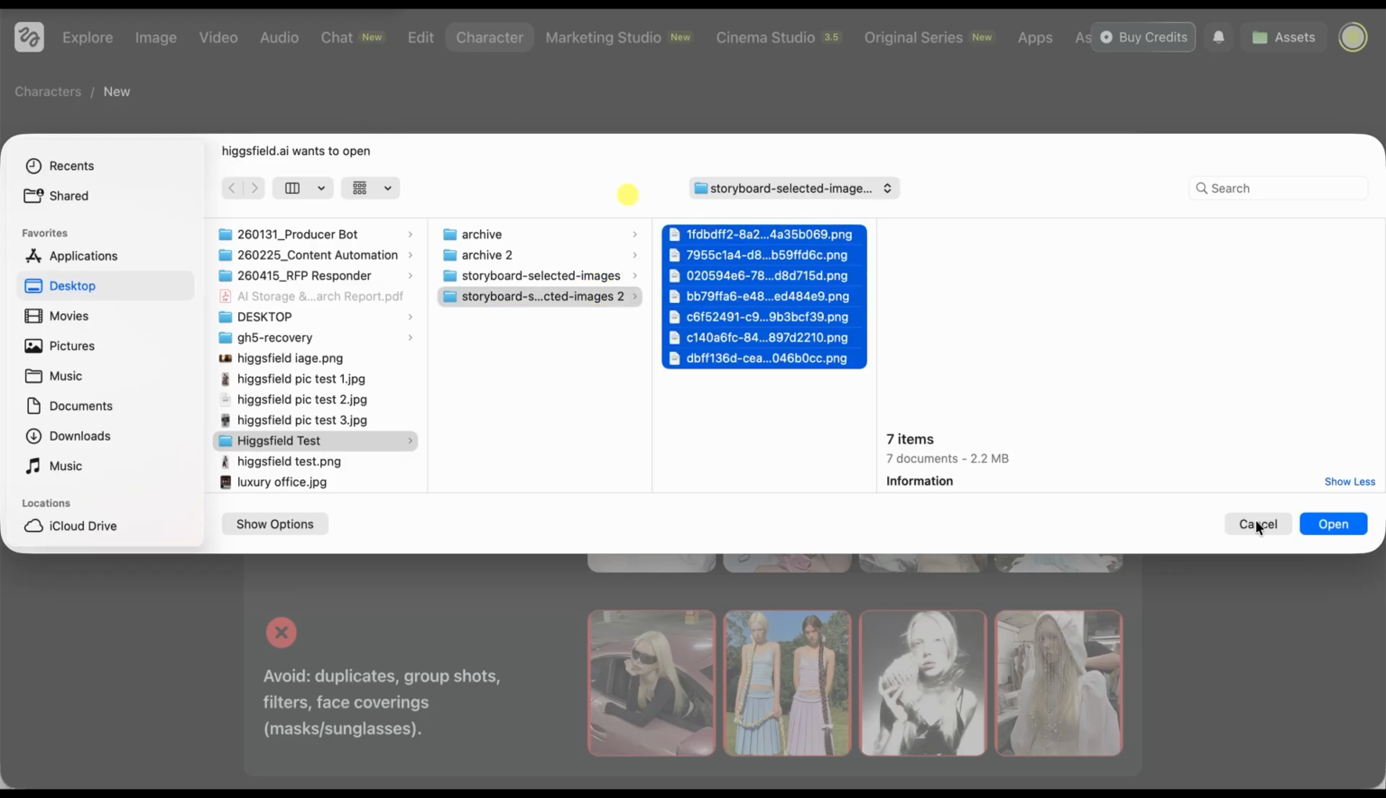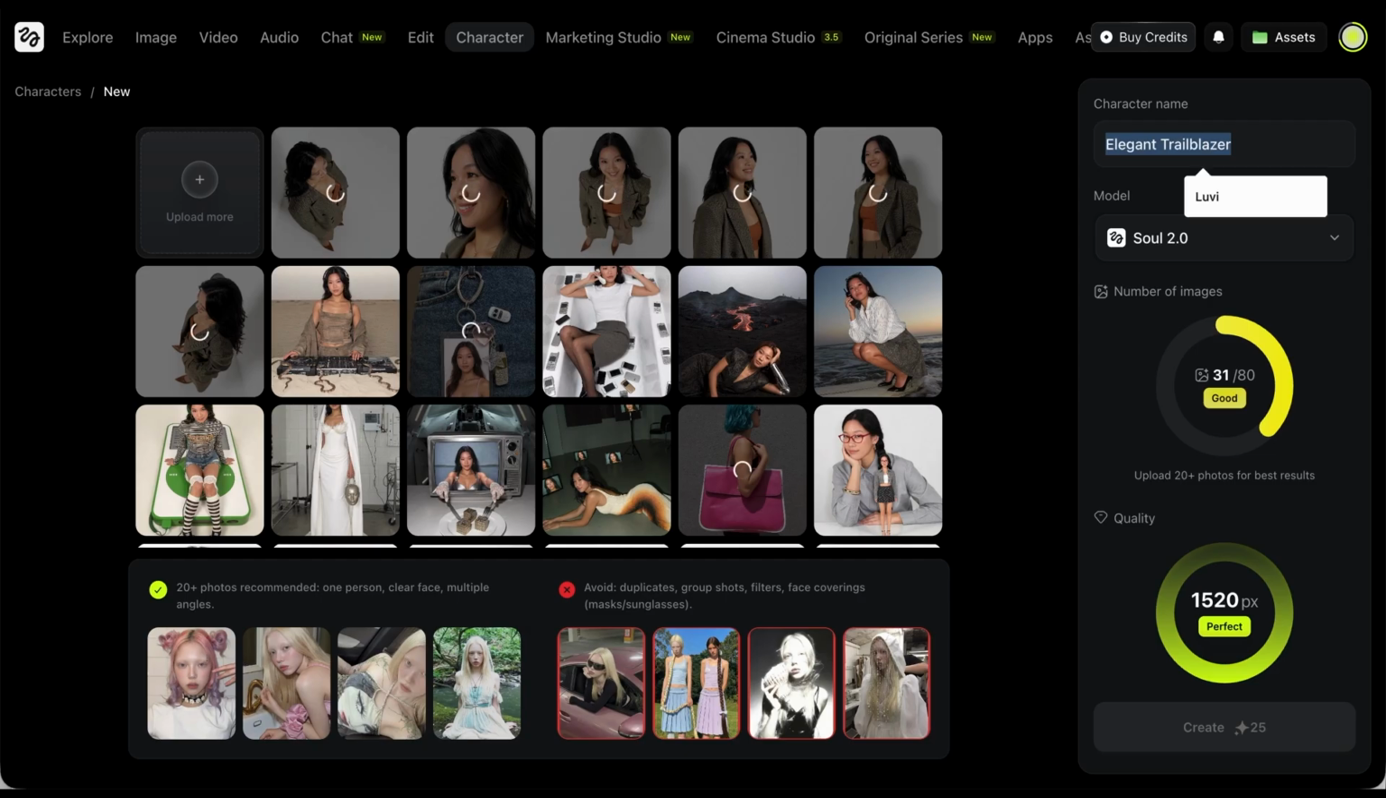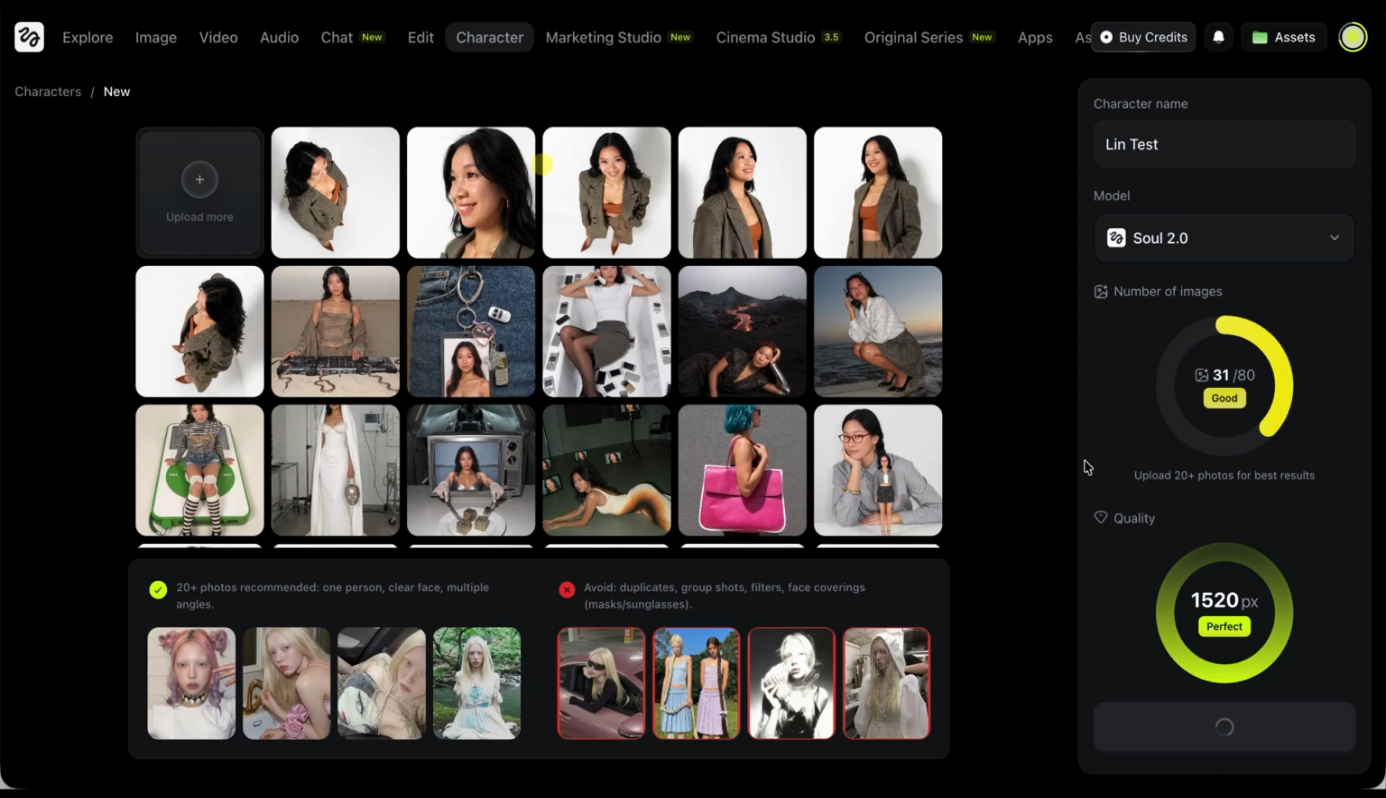Now, Higgsfield lets you train up to 80 images. And I'll be honest, I haven't pushed that high yet. 20 images has been more than enough for solid consistency, but if you're going for hero shot quality, might as well try testing 80 photos. Now, name your character, click create.